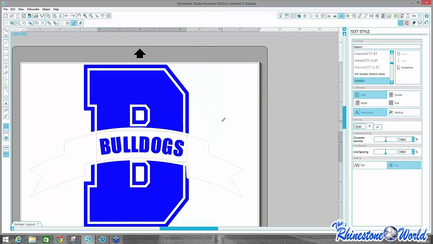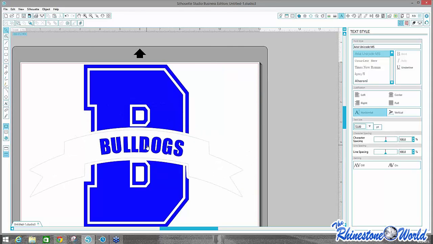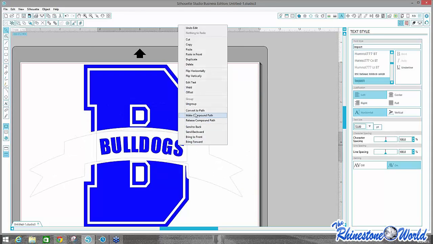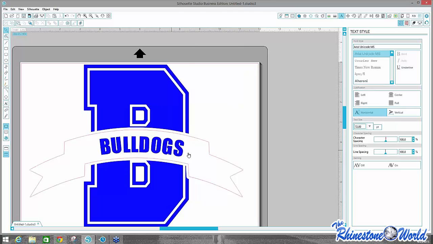If I don't do that, look what happens. If I don't hit Convert to Path, I can't click on it. And notice how the back is gray as well because it's going with the banner. So I want to release the Bulldogs from the banner. To do that, we're going to convert it to Path. And then we're going to go back to the banner as well, and we're going to go ahead and hit Weld. All right. So there's my banner now that you can see.